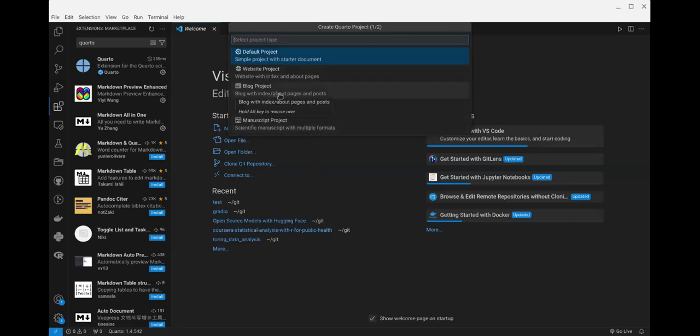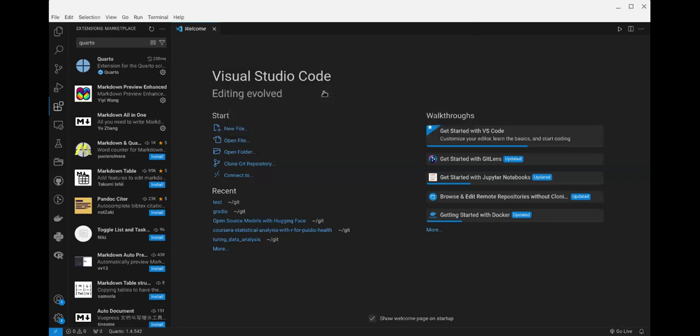For us now, the focus is a blog project. So I'm going to select blog project. You need to select the destination of the project, and then you give it a name.